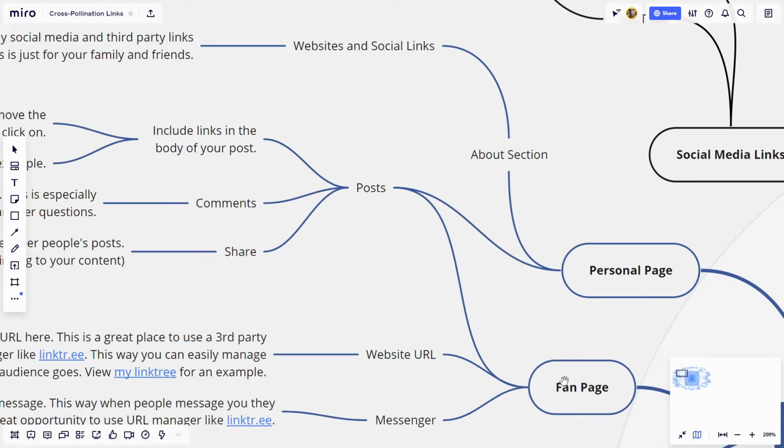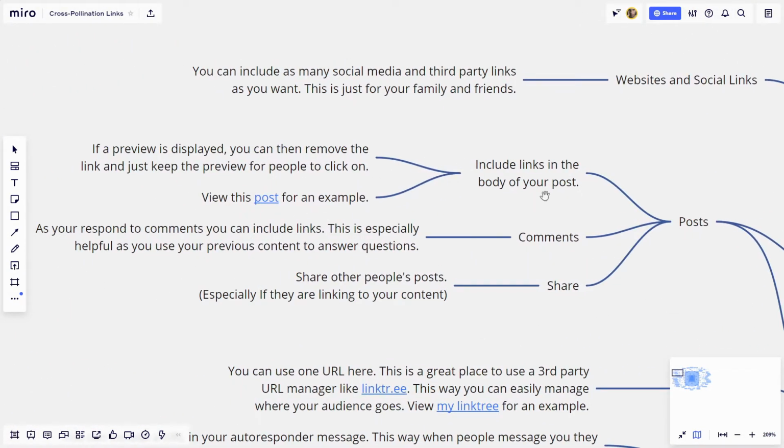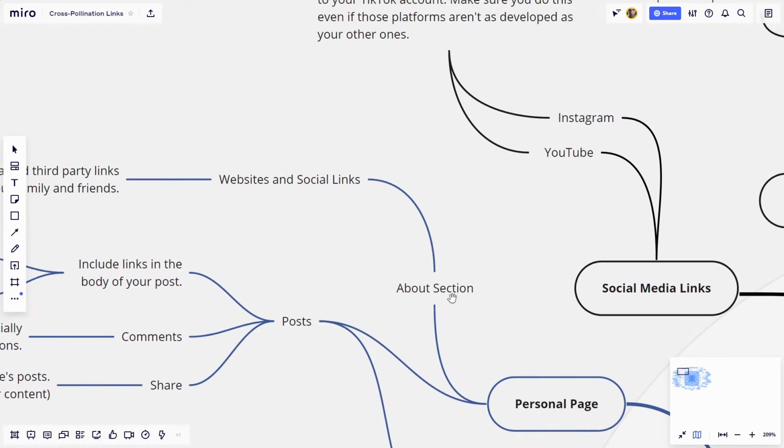On your personal page and your fan page, you can write posts, and just like all the other platforms, this looks basically the same, where you can comment links and you can share links directly in your post.